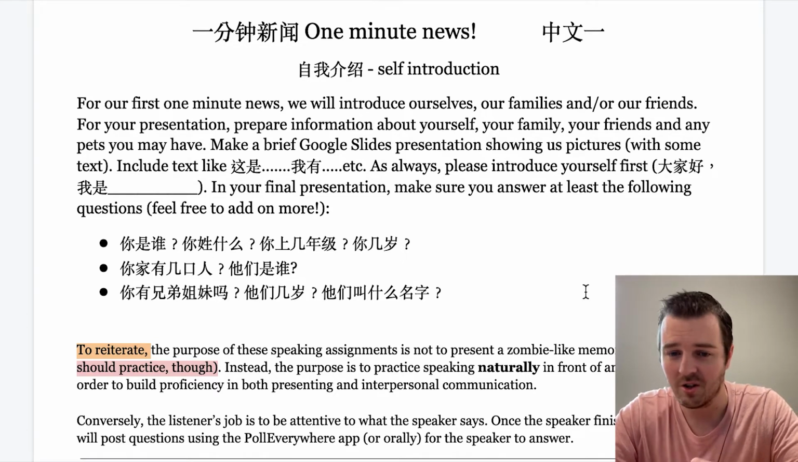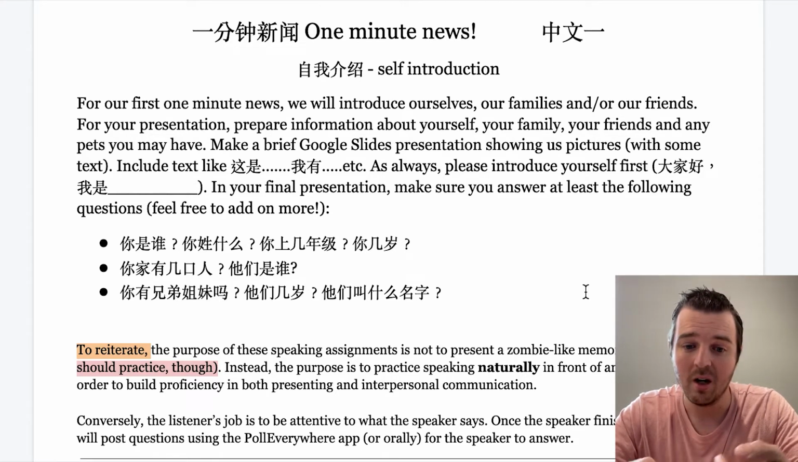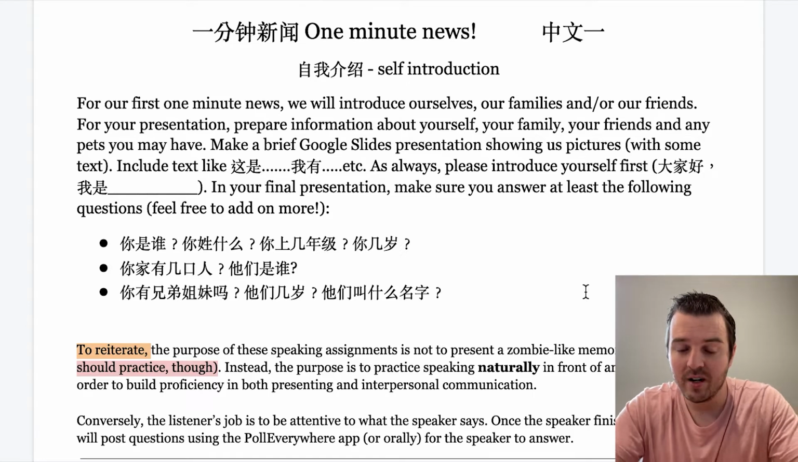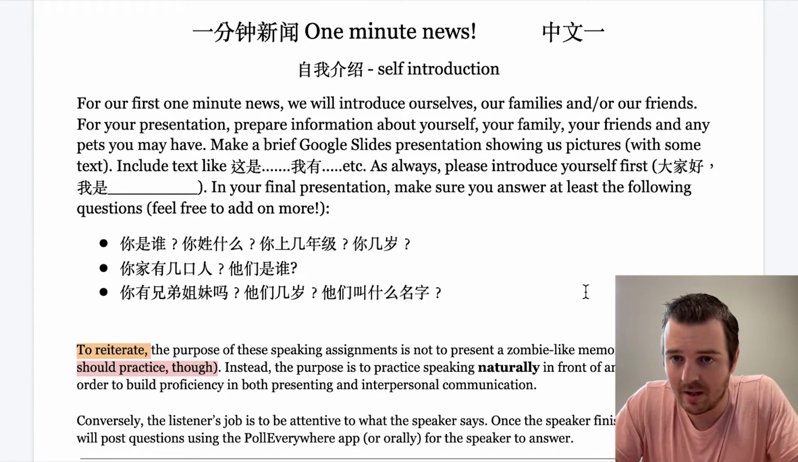Who are you? What's your surname? What grade are you in? How old are you? How many people are in your family? Who are they? Do you have any brothers or sisters? How old are they, and what are their names, right? So very, very basic, fundamental level 1 questions that students should be able to answer.